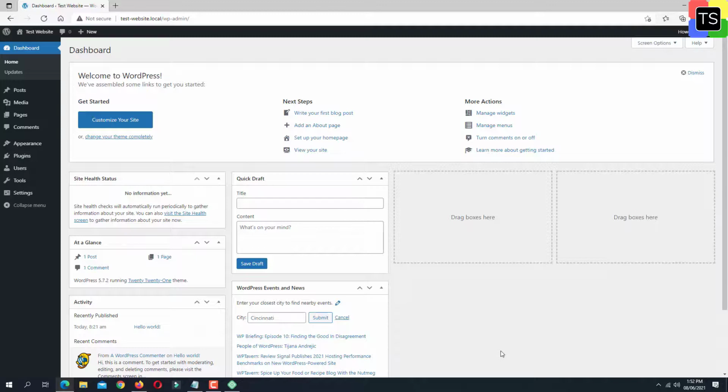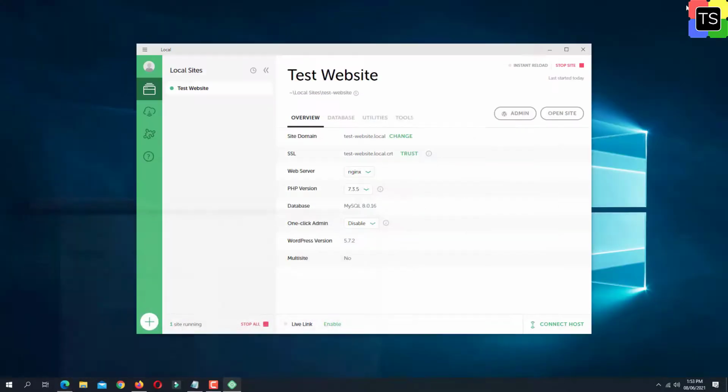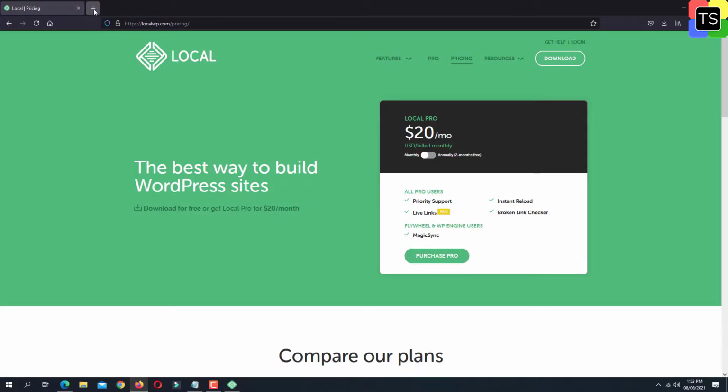You can access your website, install themes, plugins and almost everything that you can do with a paid hosting WordPress installation. If you want to show the website to, say, your friends or clients, then go to this interface and then at the bottom you will find the live link option. Click on enable link and click on the copy button and now you can share this link with anyone.